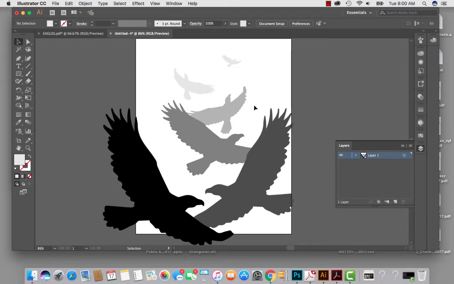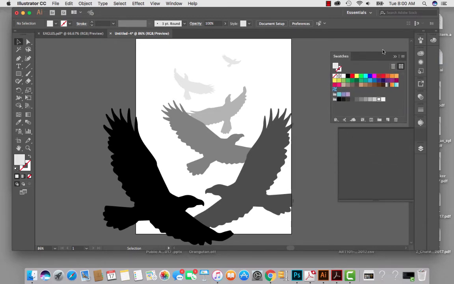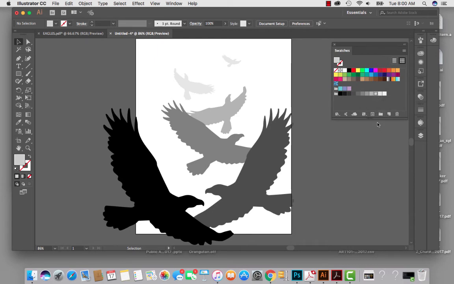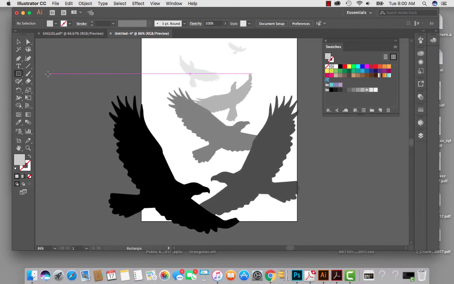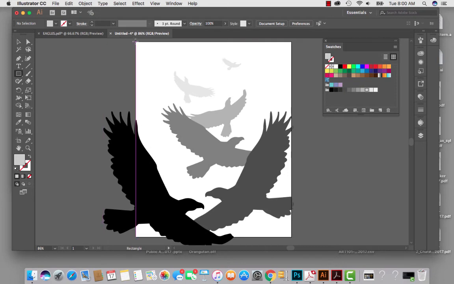I need to create a ground that's not white. So what I'm going to do is I'm going to make another layer. I'm going to bring it below the top layer. I'm going to lock the top layer, and I'm going to select maybe this gray value here. And I'm going to go to the rectangle tool, and I'm going to just drag a rectangle down across the entire object.